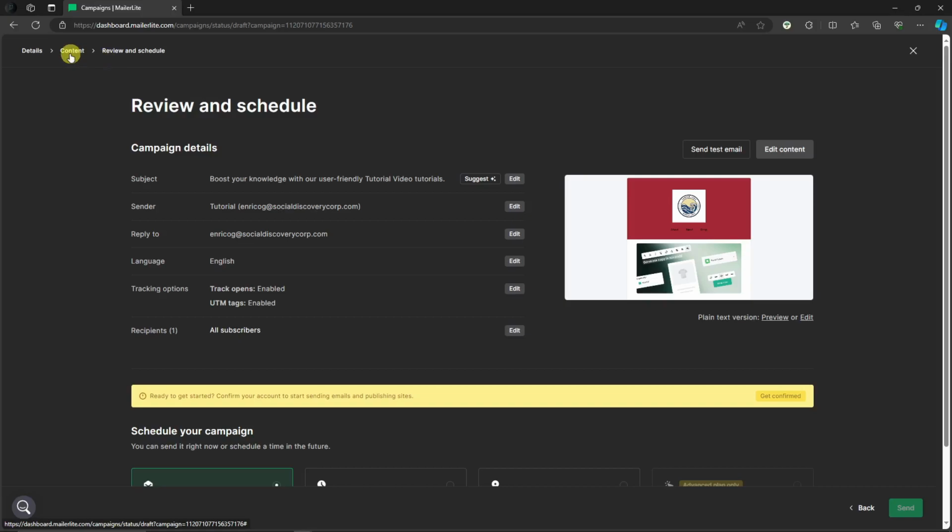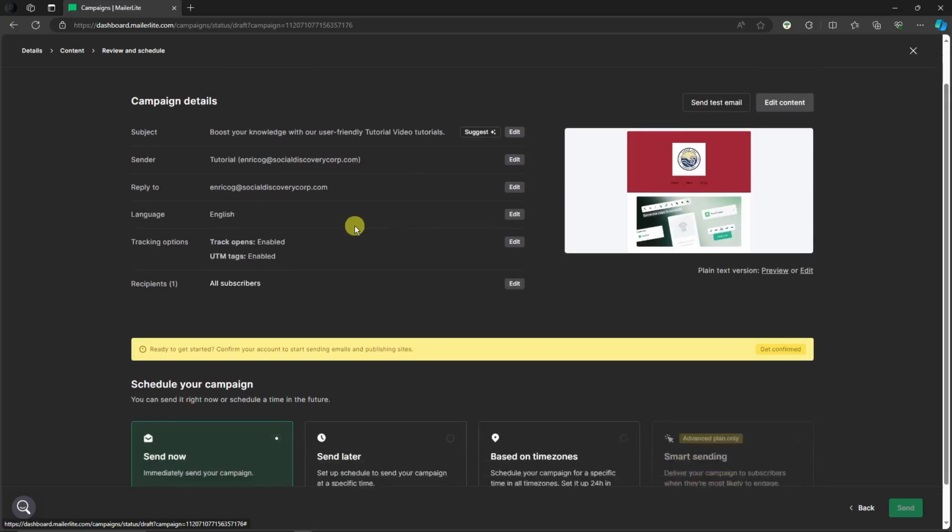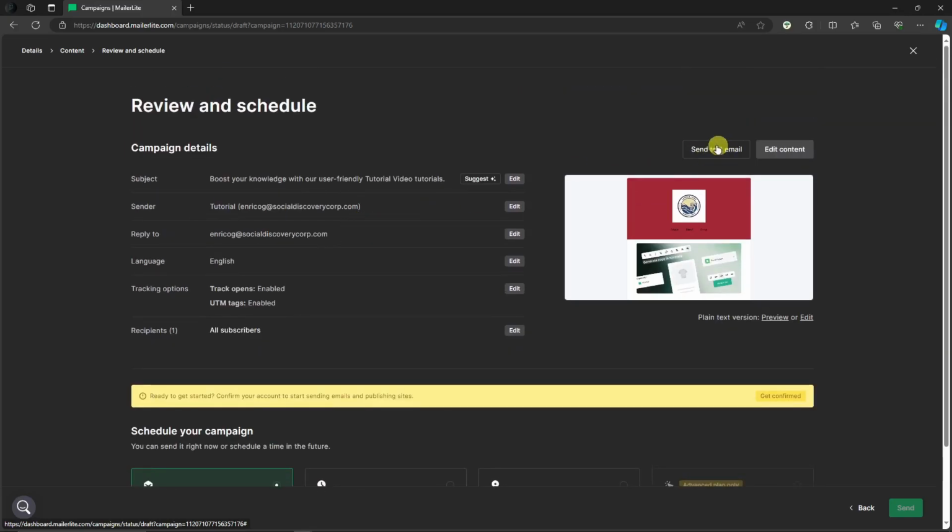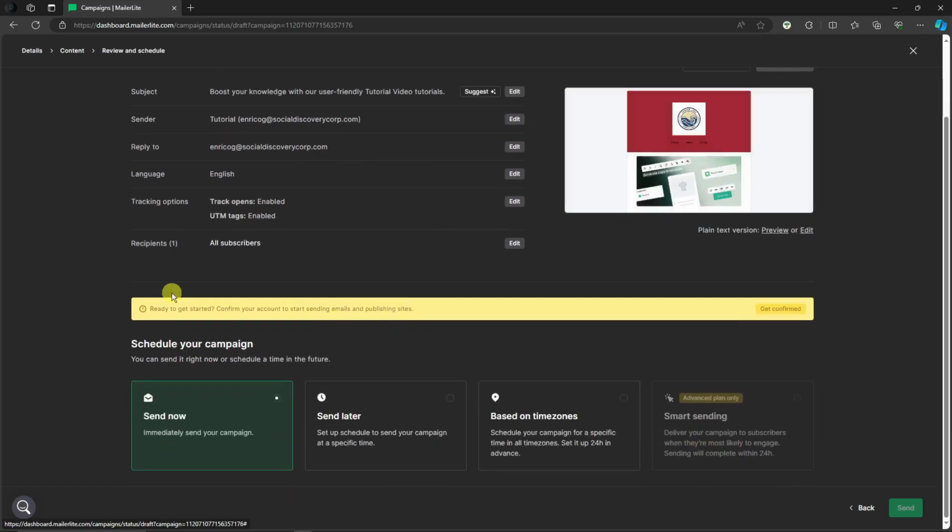Content is the one where we edit it. Details was the one where we input our headline earlier, the first part. So we're on the third and last part, if I am not mistaken. So for review and schedule, the campaign details are right here. You can just preview as you see fit. Send test email button right there. Edit content if you have something to change. Ready to get started? Confirm your account to start sending emails and publishing. You can confirm right here, but for now I'm gonna remain as it is. And with that one, we're good to go.